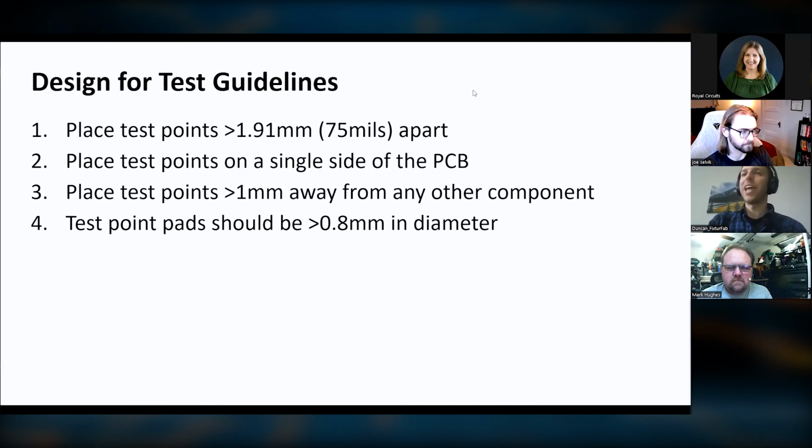We can use test probes that can go down to 50 mil spacing. However, the smaller the spacing, the more delicate the probe is and the more often they will break. So if you can use 75 mil or 100 mil spacing, we definitely recommend doing that. Place all your test points on a single side of the PCB.